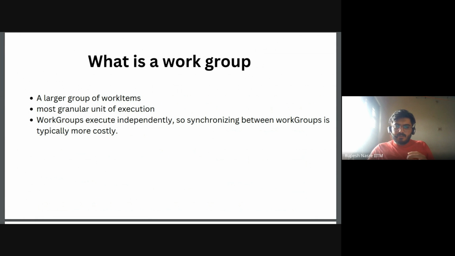So work groups execute independently. Let's consider this lesson. You have a work unit, work item, or thread. A large group of work items will form a work group.